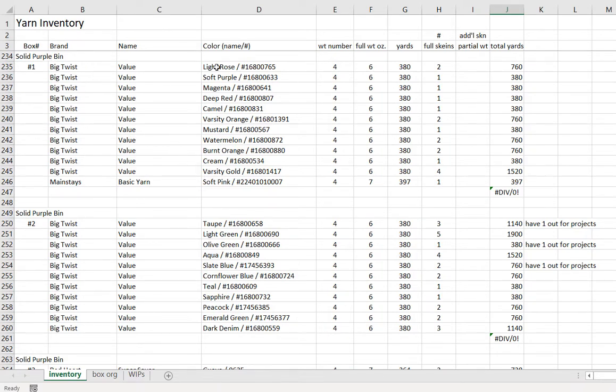So my big twist, I had a lot of them, so I lumped them together by color. These were all the roses, purples, some oranges, kind of warm colors, and that was solid purple bin number 1. Again, the brand, the name of the type of yarn, the color, the weight number of the yarn, which is the thickness, how many ounces per skein, how many yards per skein, how many skeins do I have, if I had any partials, weigh it, put down the weight in ounces, and then how many total yards I have in those colors.